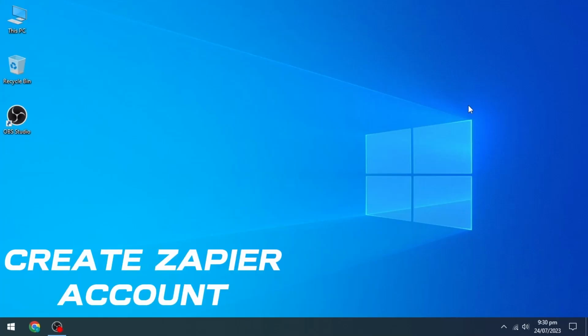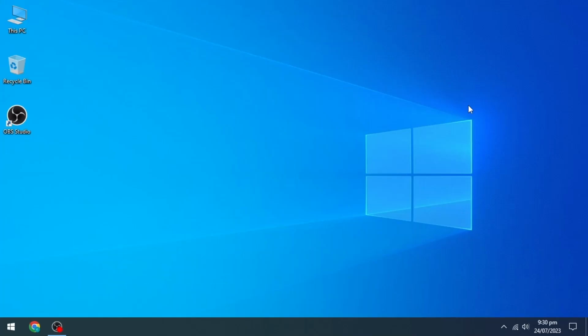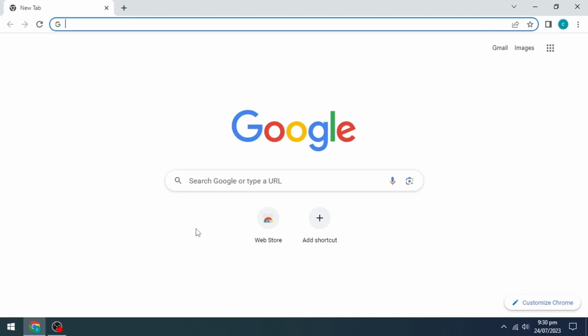So here's how you can create a Zapier account. It's quite easy and simple to do, but make sure you watch the full video so you don't miss out on any important steps. So the first thing you're gonna do is open up any browser in your system.